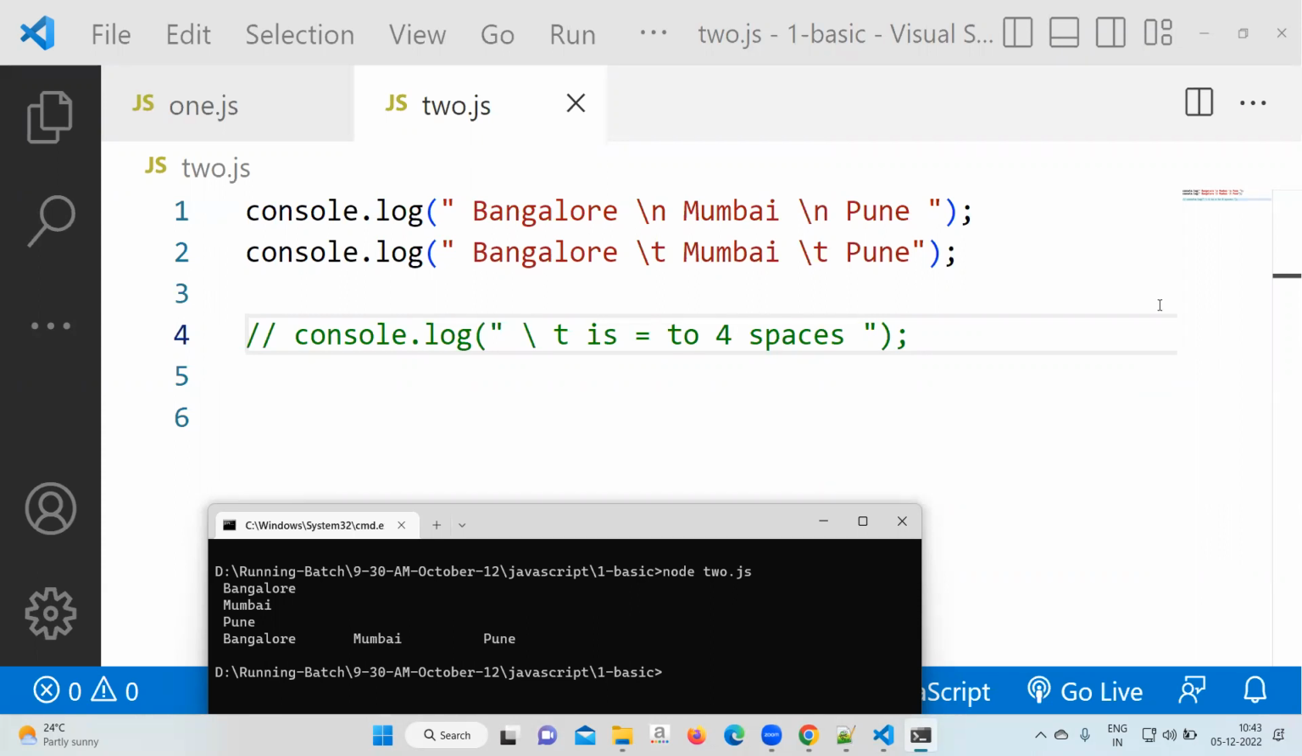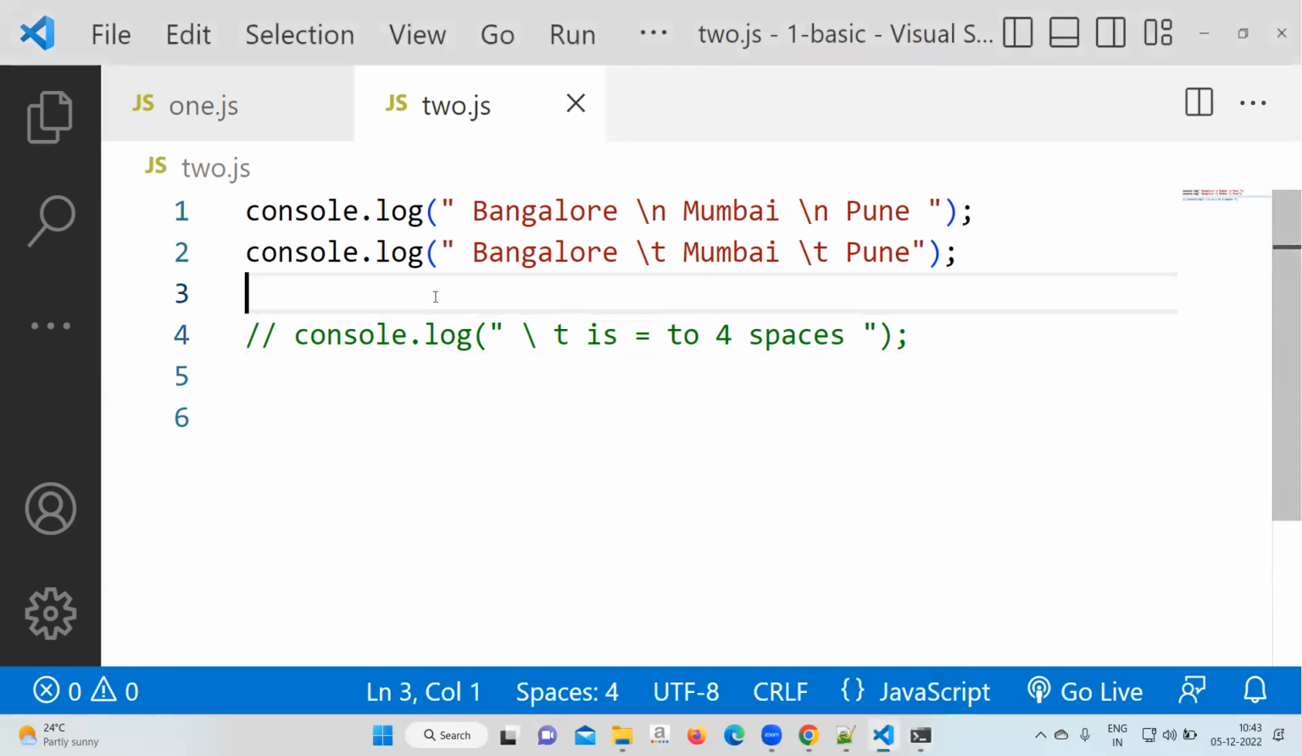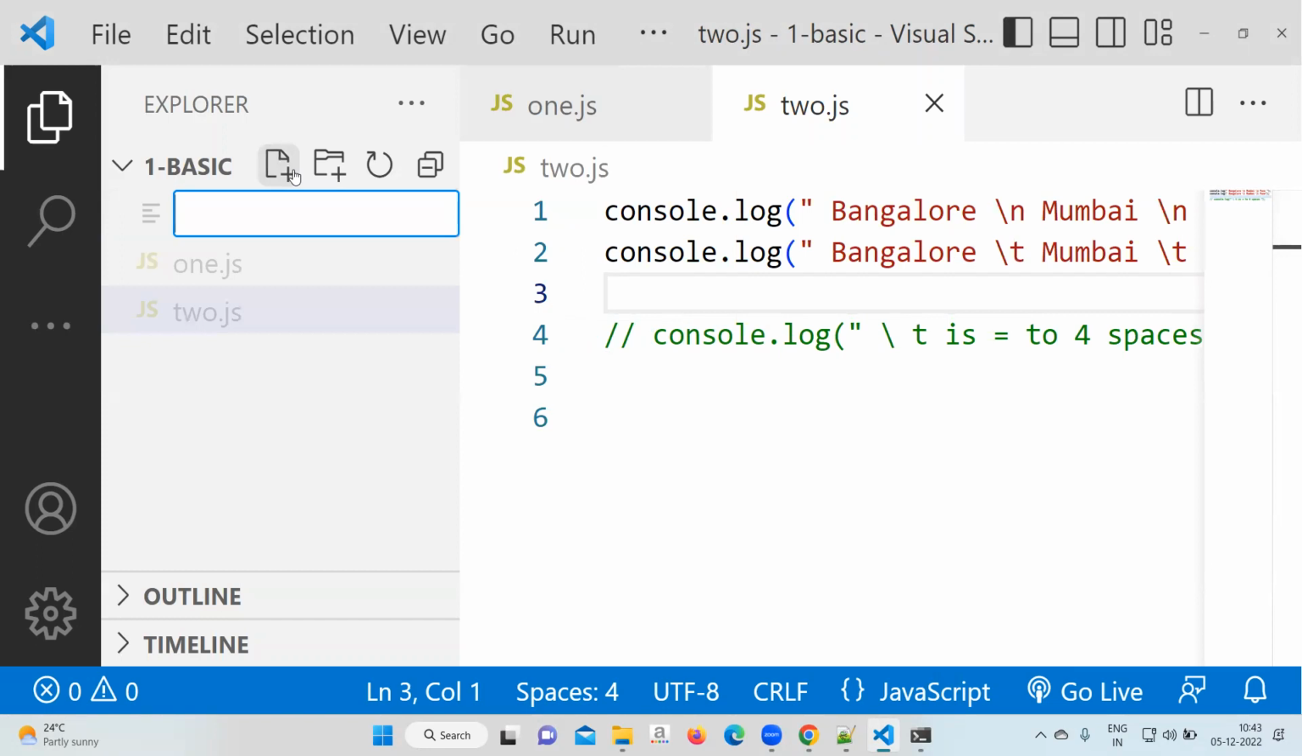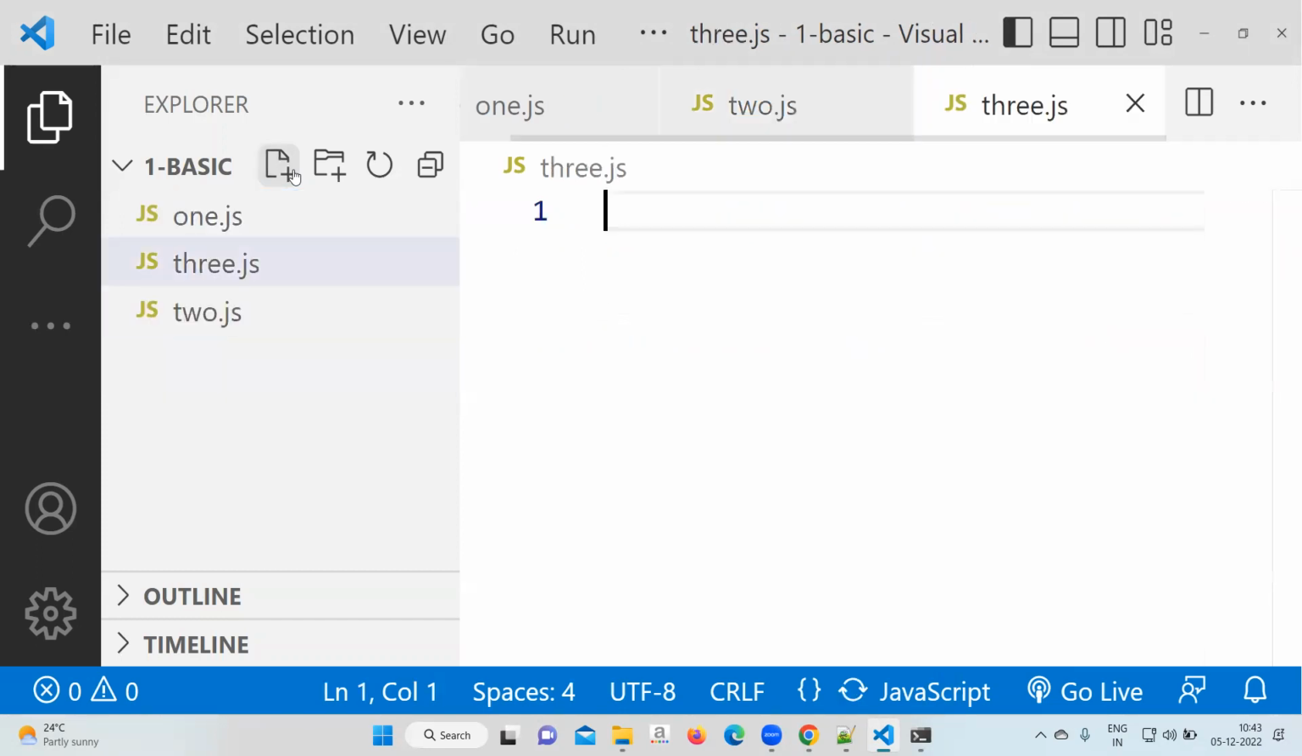Okay, after this, next file. The next file, 3.js, will guide us to create a variable and assign some value. How to do it in JavaScript. So we'll go here and we'll write the third example, that is called 3.js.